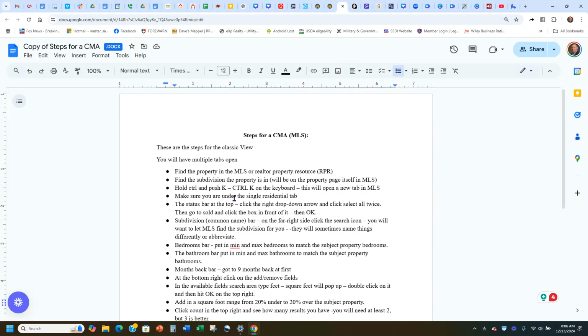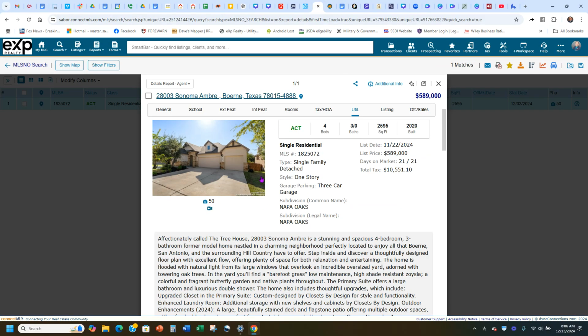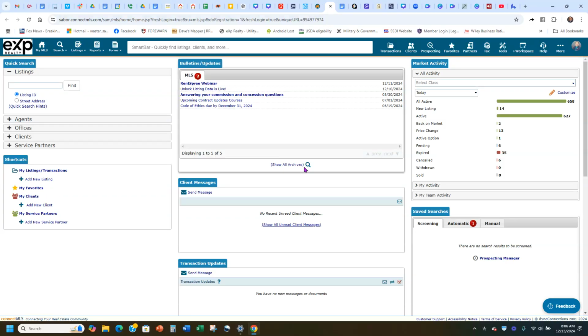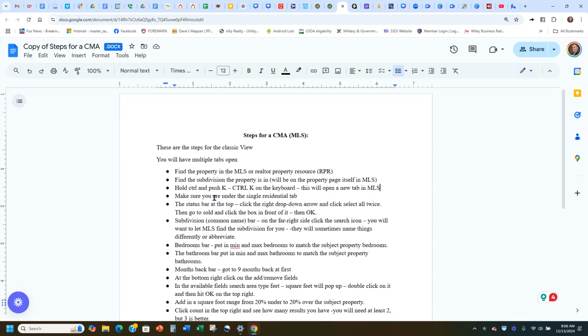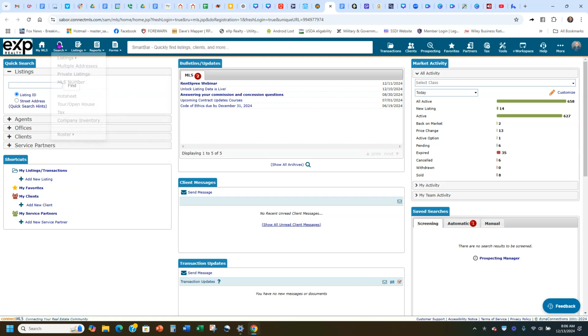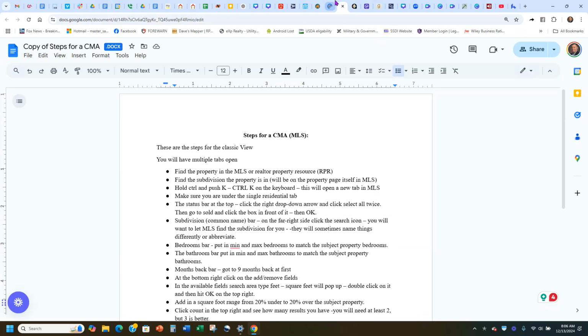So once I find the property, in SABOR, if you hit Control K, it opens up a second window. So here is my subject property, and here's the other window that I'm working in. And then I go to single residential. So again, I'm going to go here to single residential. I opened up my single residential tab.